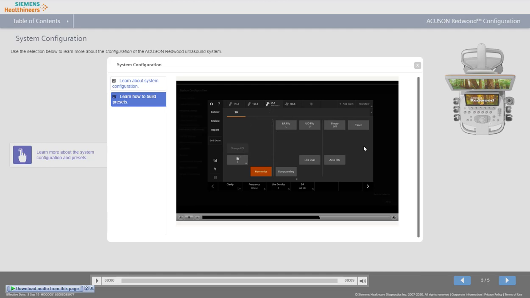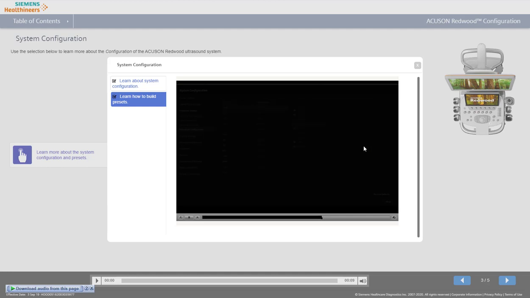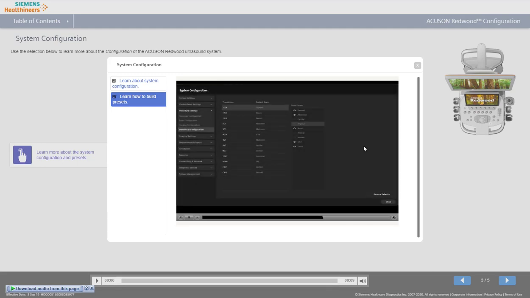In this case, the abdomen preset has been set as a default and is activated when the 5C1 transducer is selected. To select the default exam for a transducer, simply select the desired transducer, then select the exam. Select Next to continue.